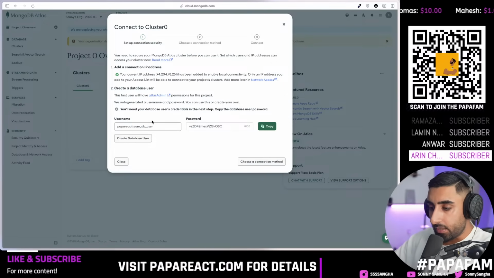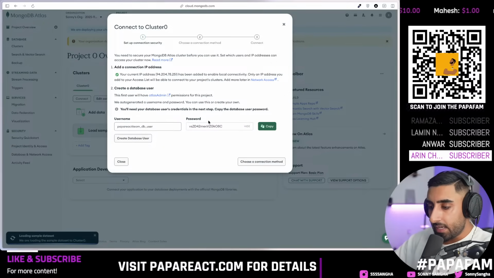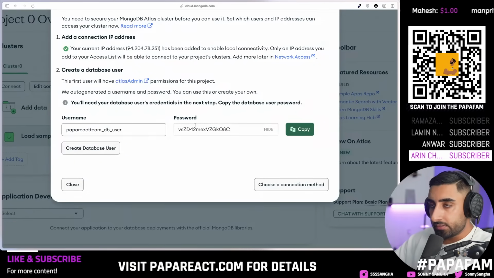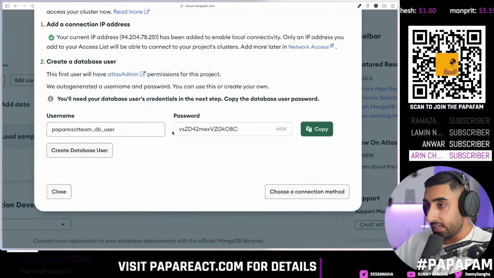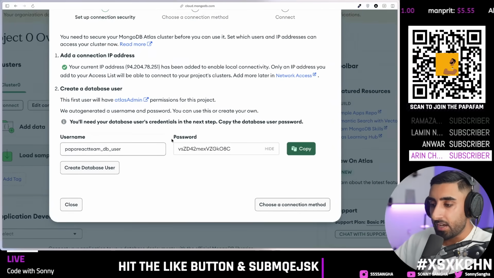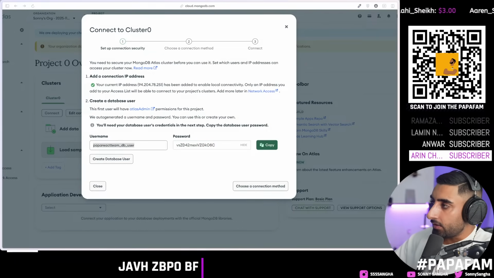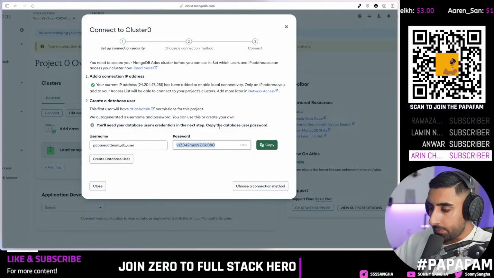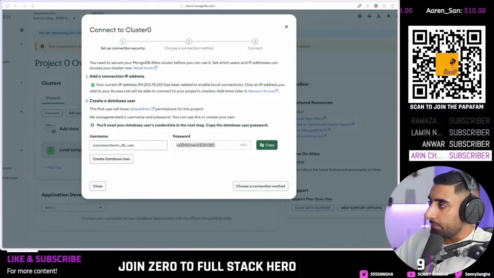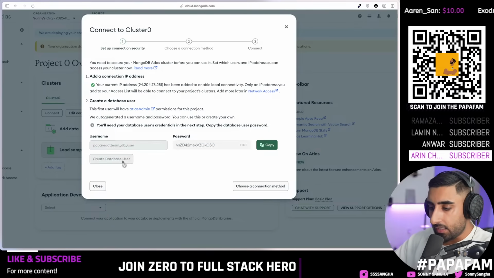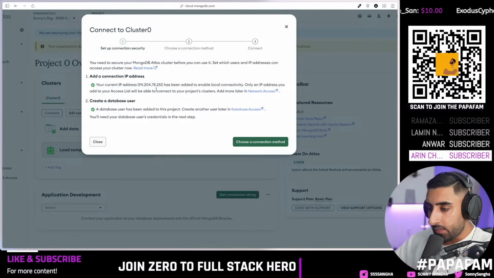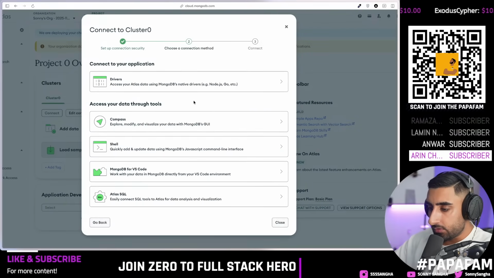Now, this is the interesting part. It's created a username and a password. Now, of course, you shouldn't expose these keys. I'm trusting you guys here. If you do some madness, I'm going to have to go ahead and do that on live, and you're going to ruin the build. So don't touch this, please. But in this case, you need to copy the username. I'm going to go ahead and copy my username, and I'm going to copy my password, and you want to keep these somewhere safe, and we want to create a database user. Okay, and it would have already created that for us. And then you want to click Choose a connection method.